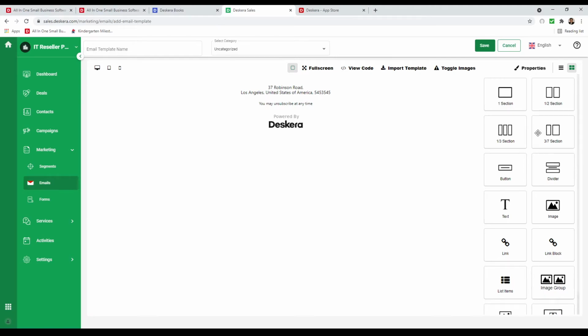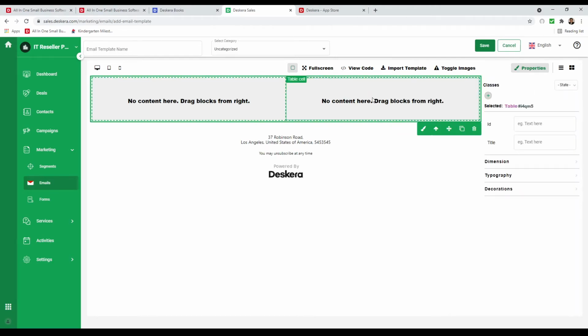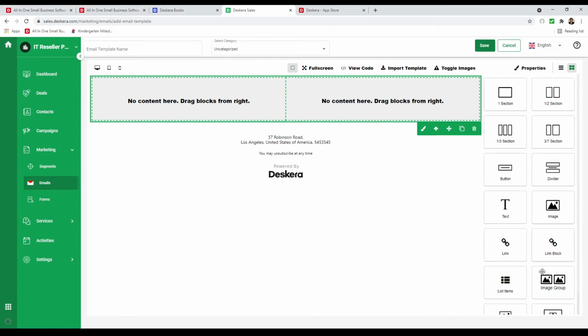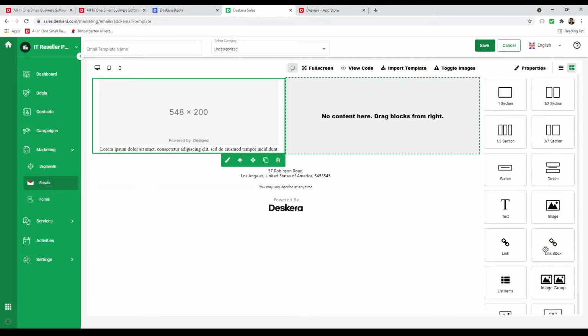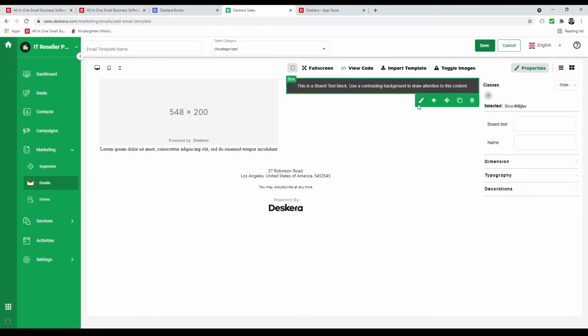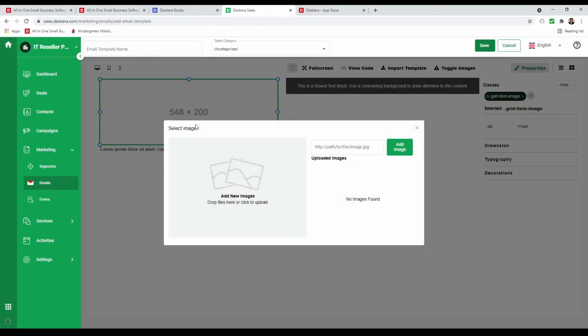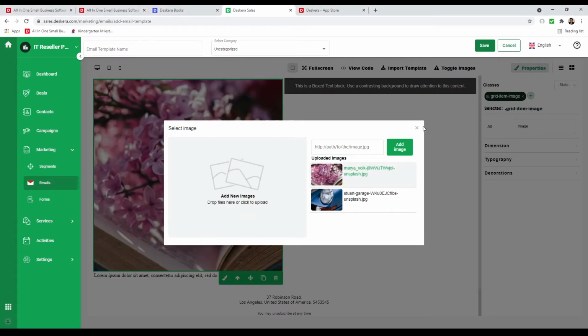I'm just going to drag over the half section here. So you can see I have two sections. I'm going to drag over image text, and maybe a box text over here. Inside here, I'm going to double click on this, and then insert an image. My images have now been imported. So I'm going to click on it and close it, and you can see my images here.